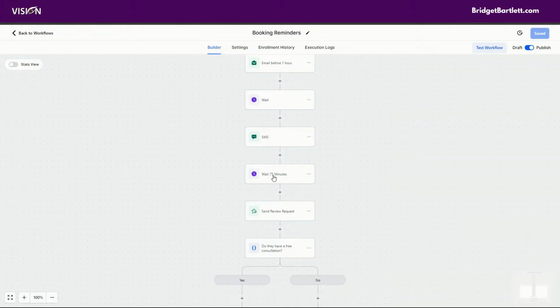That's actually how I have mine set up. 75 minutes after a meeting starts, because we do a 1 hour private consultation. So 75 minutes after it starts, it will send a review request because the meeting will be over, and that is the best time. It's fresh in their mind to let us know how they really felt about the value that they received during the private consultation. So that is how you want to add that to the workflow.